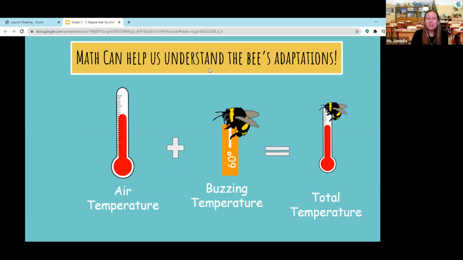Bees can raise their temperature as much as 60 degrees at one time by buzzing. They don't always need to be 60 degrees warmer, but if they need to, they can. They can buzz enough that if the air temperature is keeping them at 20 degrees, by buzzing, they could add another 60 degrees to their total body temperature.